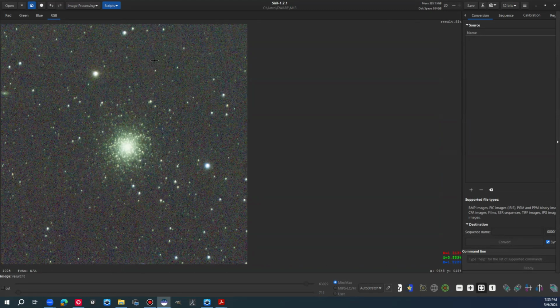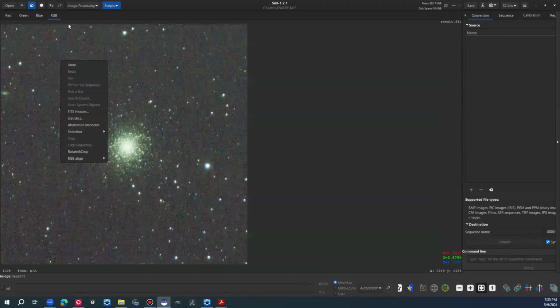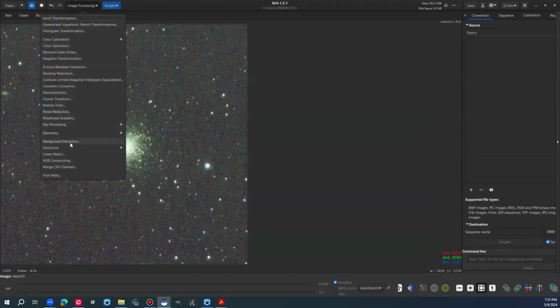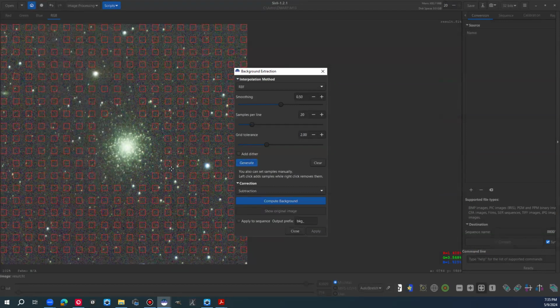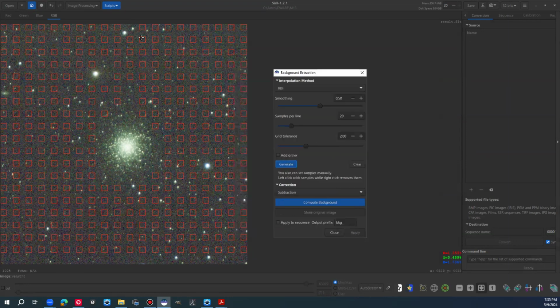Now, a background extraction. Really what it's for is if you have like a gradient across it, like you might have a lot of light over here and a lot of dark over here, for example. But this one actually looks pretty good. We're not going to run it anyways. So I'm going to come up here and do background extraction. Just let it auto generate. They say don't have these squares on bright stars. So it looks like it's done a pretty decent job. I don't really see any bright star in the middle of these squares, this auto generated grid here. Then I'm going to do compute background.